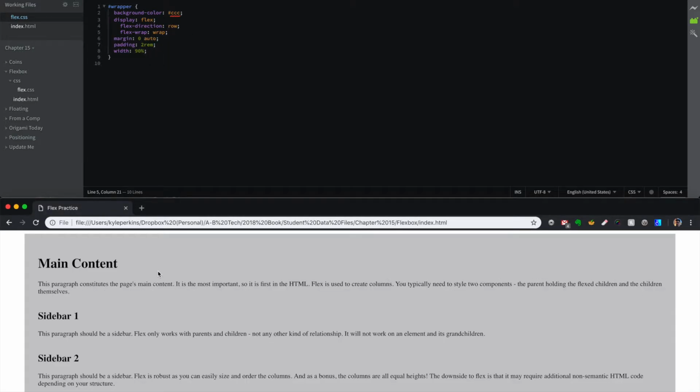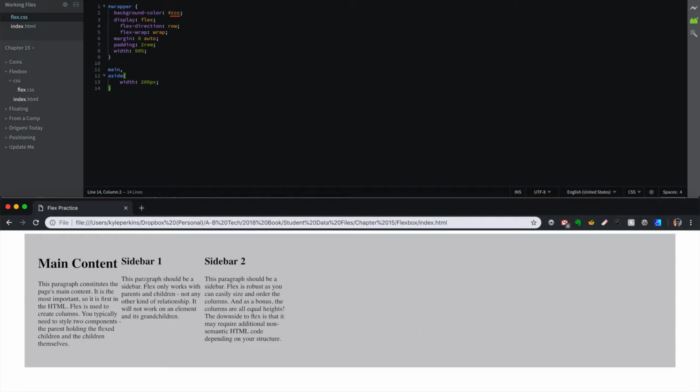So we save, we refresh, and okay, the columns are gone. Flex wrap seems to have broken the columns. For flex wrap to work properly, the flex items must have a fixed width set, which is what we're going to do. So main and aside, going to set a width of 200 pixels. Nice and easy. Save, refresh. And now each of the items has a width of 200 pixels.